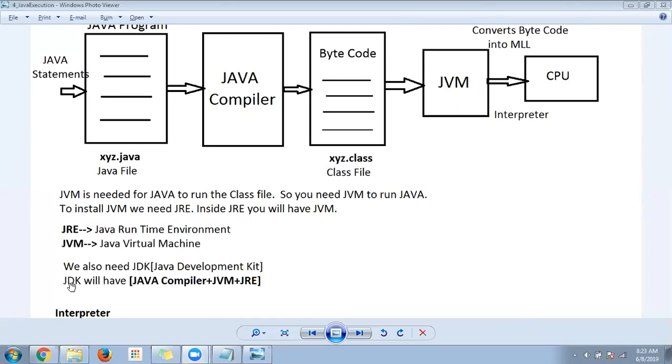The next is JDK. What does JDK mean? JDK is the complete kit. Java is like a part of a kit. JDK is a complete kit where it will have everything: Java compiler, JVM, JRE, everything. When I want to initially learn Java, I don't need the JDK. Till Selenium, we don't need the full JDK.